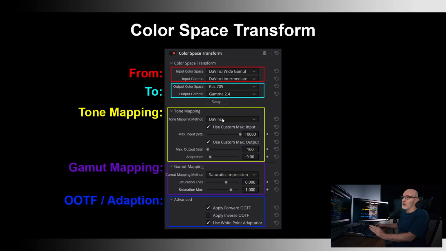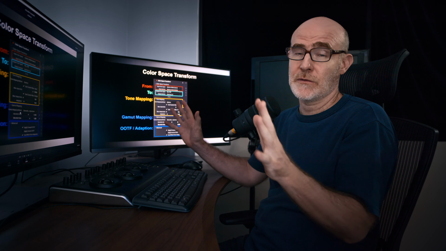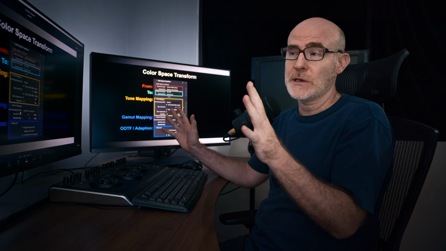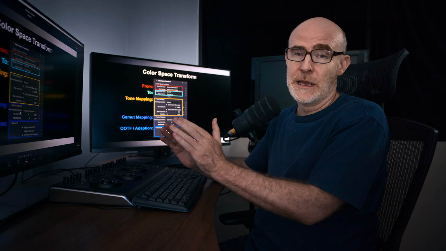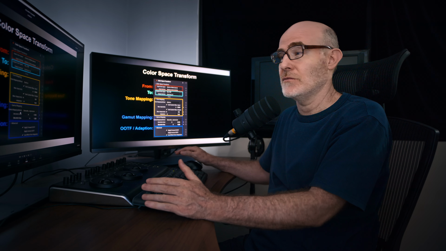But generally, when you're going from a wide gamut camera space or working space to a display space, then you will definitely use some type of tone mapping. Also gamut mapping. So remember those gamut triangles were very wide on the displays and on the working space, and we've got to narrow them down, especially in the case of going to Rec 709.